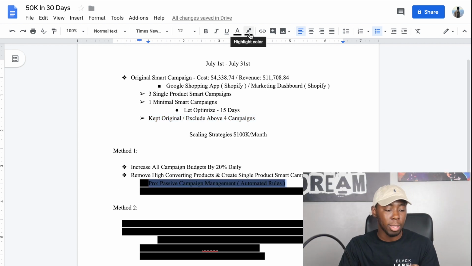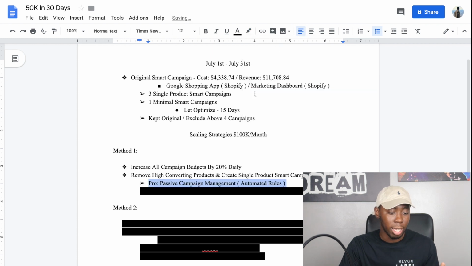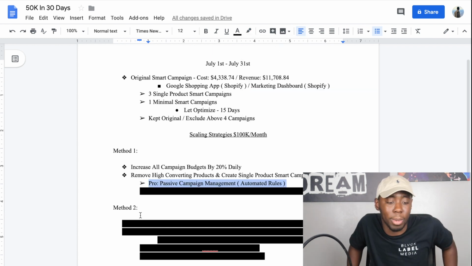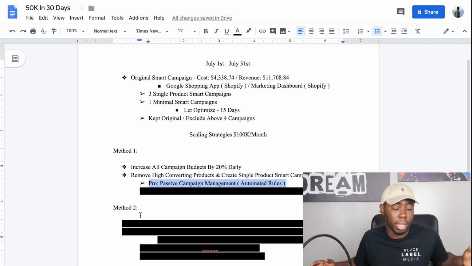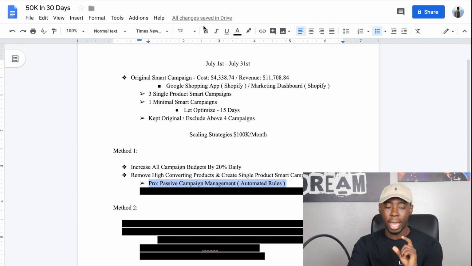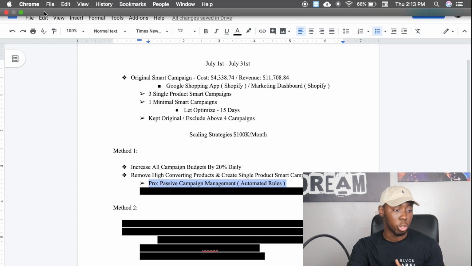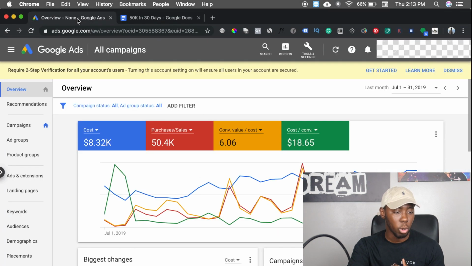Now, the pro to this method and this scaling strategy is it's passive campaign management. I would actually just have to set up some automated rules and leave the campaign alone. So that's another thing most people don't know about Google, is you can set automated rules. So let's go ahead and do that.